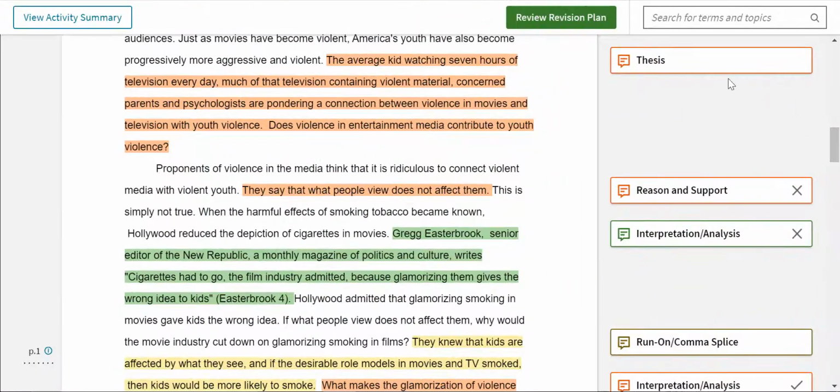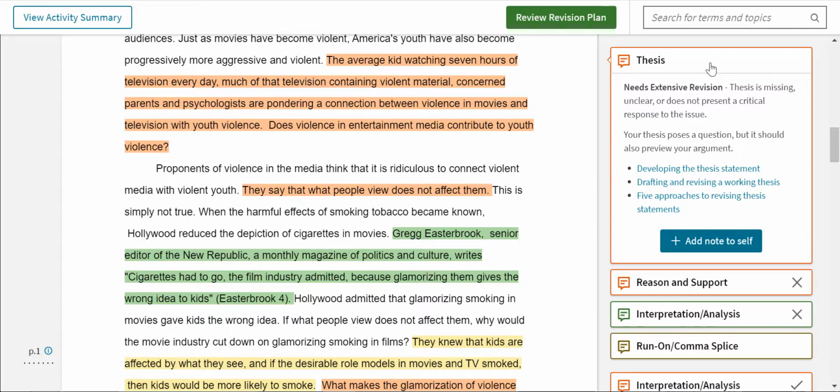Starting at the top of the paper, review each piece of feedback by clicking on it. The draft goal or editing mark that the feedback is associated with will be shown at the top. For example, this comment is about the thesis. Below the feedback are links to ebook pages on the same topic. You can click on these to read more about the topic.